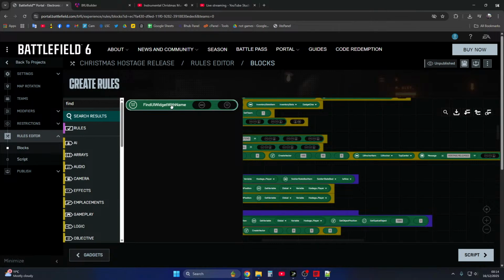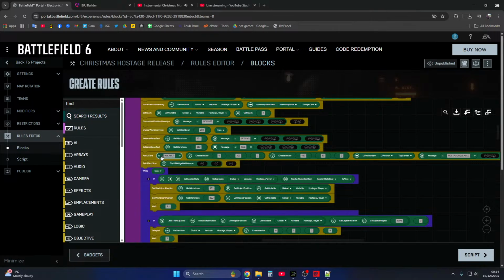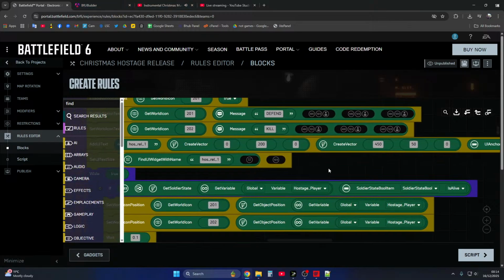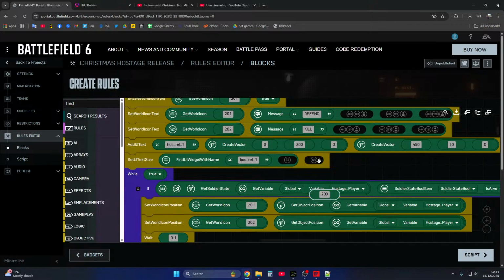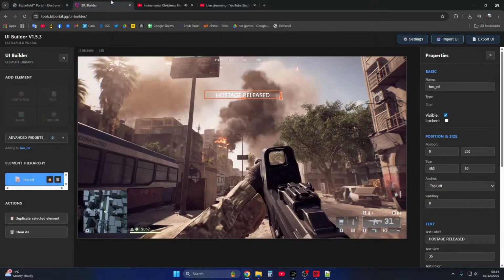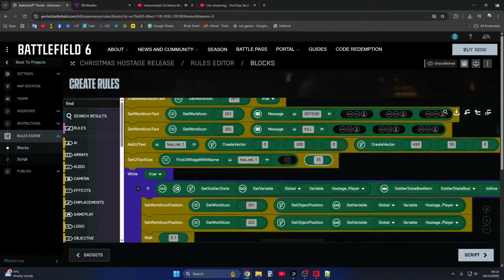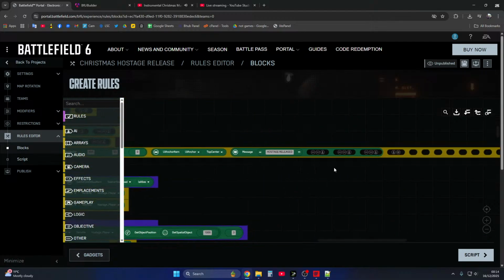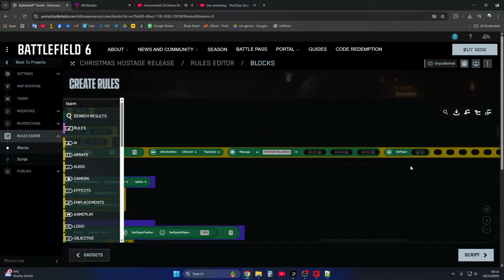Find widget with a name. Hostage release 1. And we want to set the text size at, what did we say it was? Yeah, 35. 35. Do you know what? We're going to have to double up on this. This is actually going to have to be Team 1, because we're going to have to do a Team 2 one as well, which is a different colour. So this is Team 1's version.